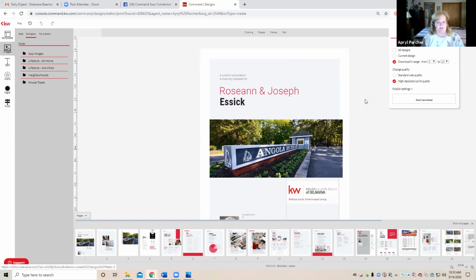We just found out that we can also have things printed for us via the KW Market Center. Yeah, I saw that. That's another option outside of designs, outside of Command. They'll design a thing for you, mail it, the whole nine yards, for a certain price.